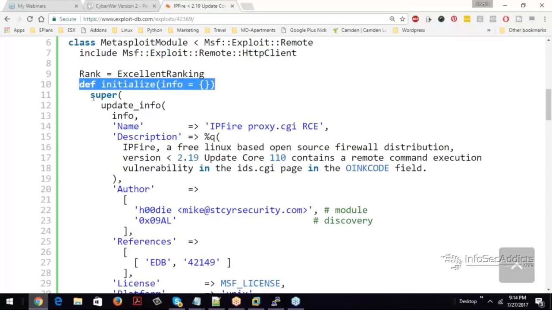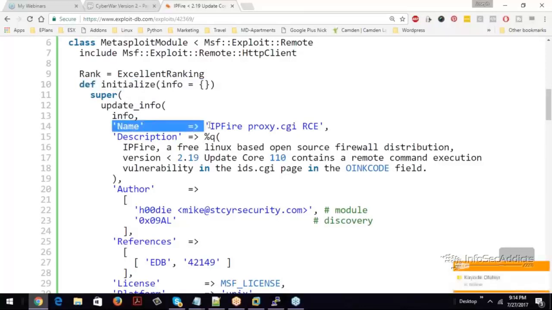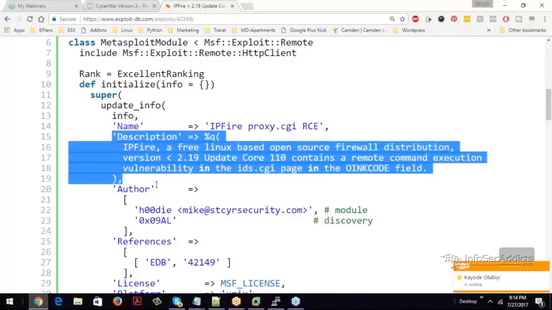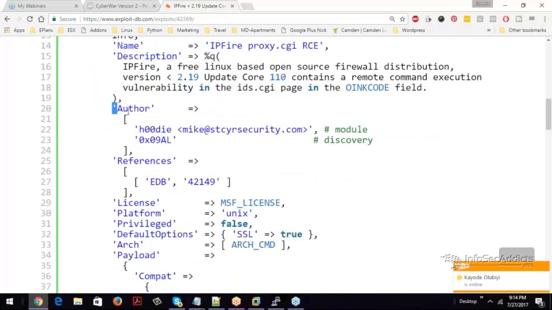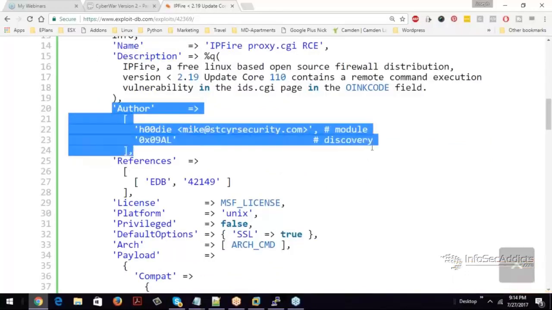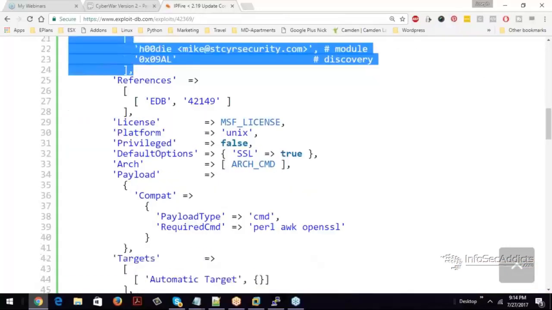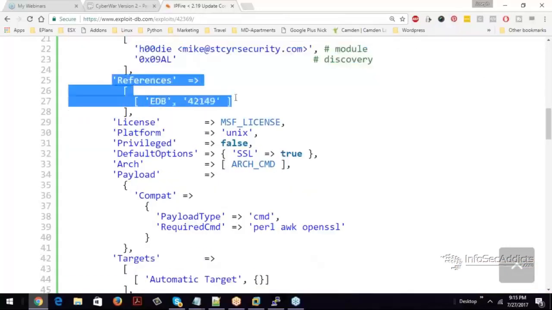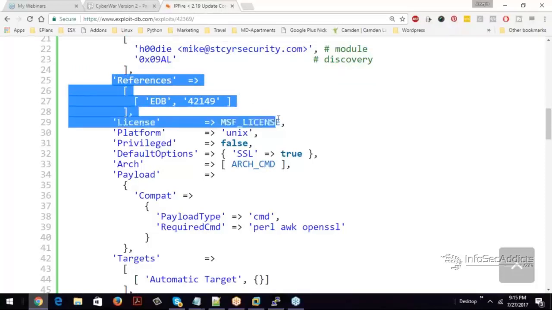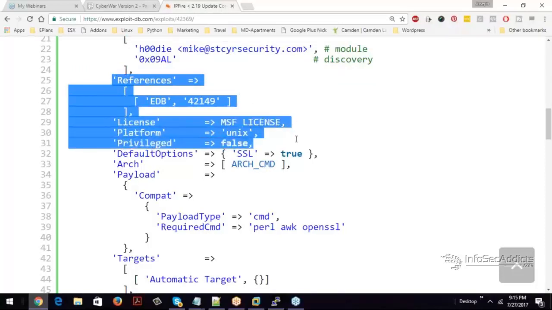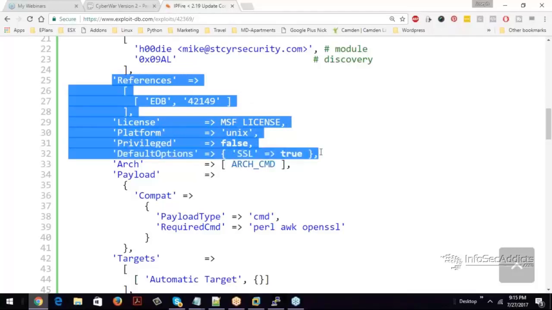Now we've got all the info. Load the superclass, and now here's the same things that we just did, right? Here's the name of it. We give it a nice little description. Who's the author? Okay. We can declare some references, right? Does it have an exploit database number? License, the platform. Is it a privileged exploit?